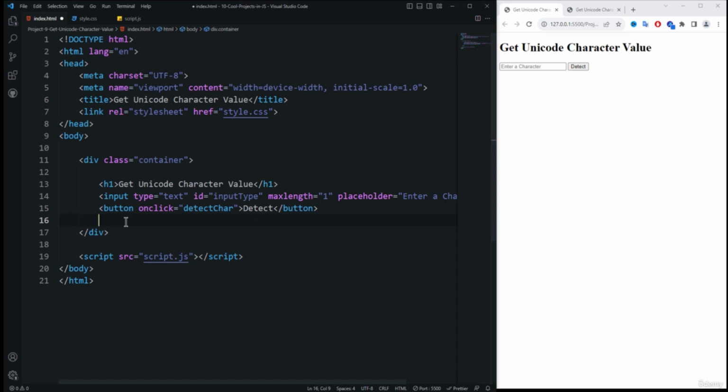For the result display, we need to use the paragraph element. Inside of that, I will be using the ID, and later that ID will be used inside the JavaScript as well as inside the CSS. I'm going to use the ID name as result. Then I will add some dummy text. Once we're done with the CSS part, we can simply remove this text from the paragraph tag.